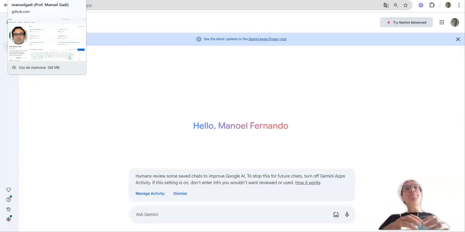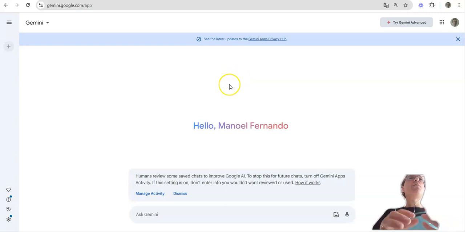Now, to create the machine learning Python code, we're going to use a chatbot. We're going to use an LLM. So pick the LLM of your choice. I'm going to use Gemini, but you can use any other: ChatGPT, OpenAI, Copilot, Claude, or whatever you want.